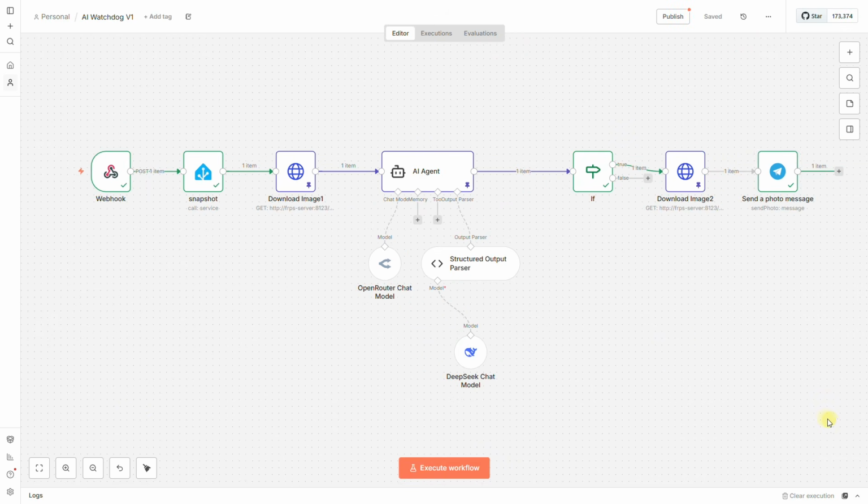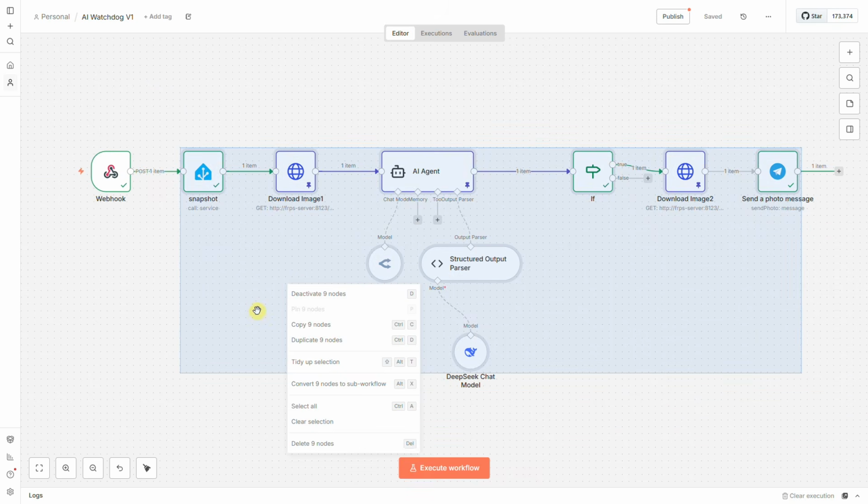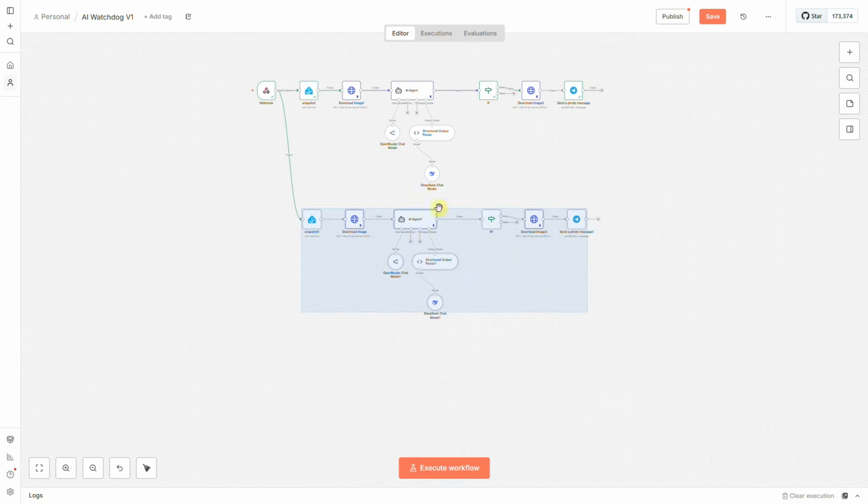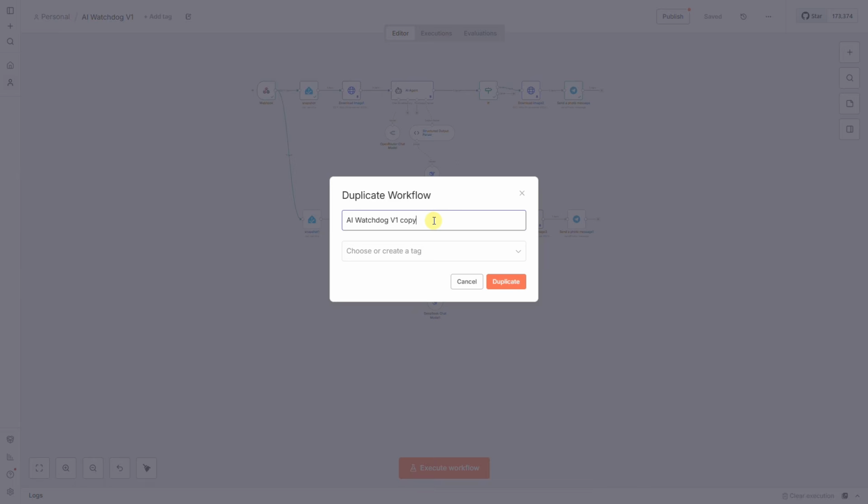Now that you've mastered the core logic, you can easily scale this. You can copy the sequence within this same workflow to monitor multiple cameras at once. For even more control, you can duplicate the entire workflow for separate areas, allowing for independent schedules and customized rules.